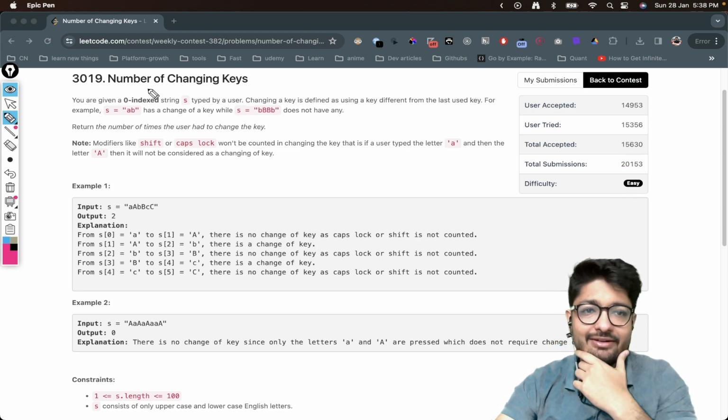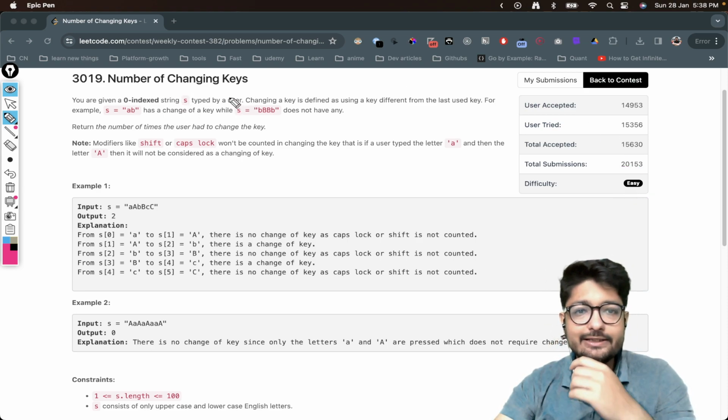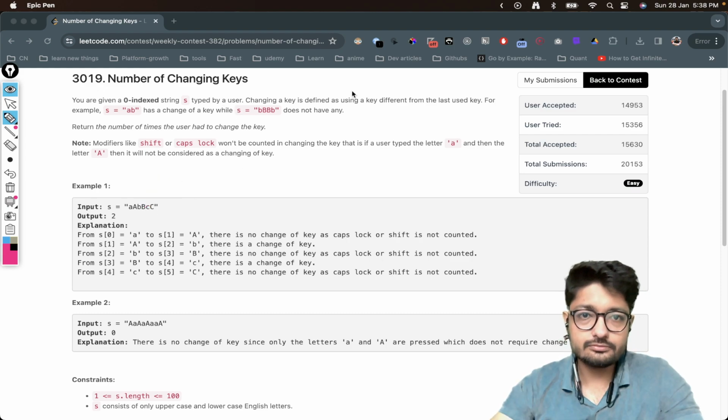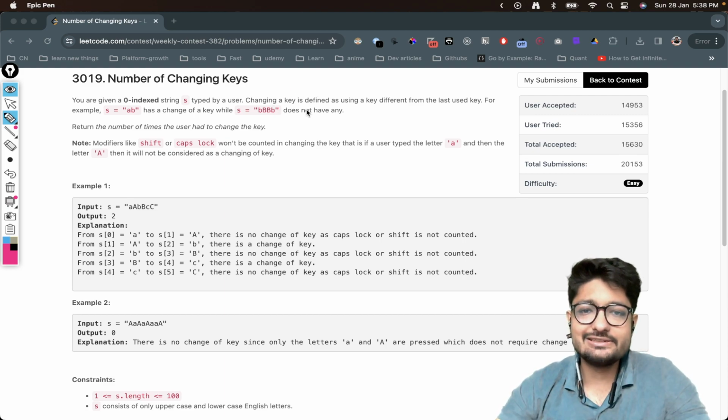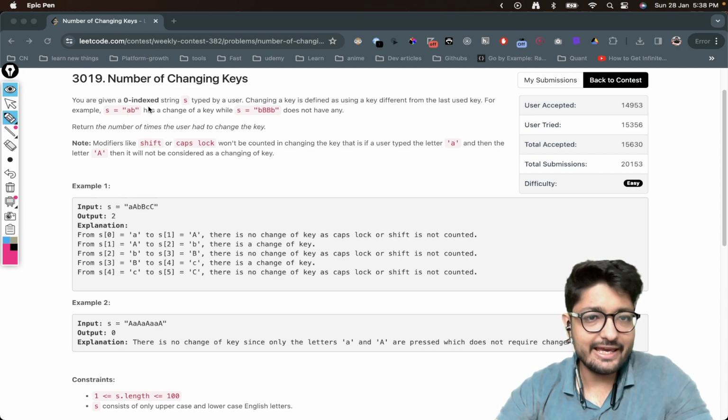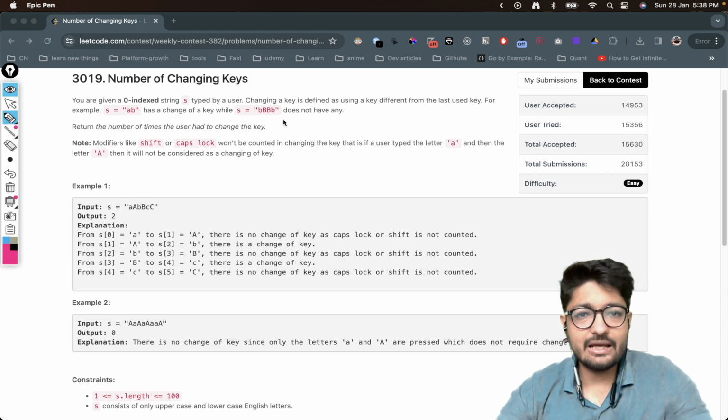It states that you are given a zero-indexed string S typed by a user. So a string S is being typed by a user. Changing a key is defined by using a different key from the last used key. Okay, now as you can see, A and B has a change in key, but B and capital B doesn't have.